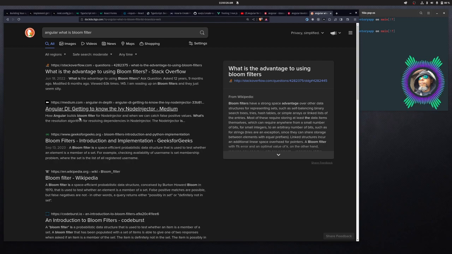How Angular builds Bloom filter for node injection and when we can catch false positive values. Bloom filters. A Bloom filter is a space-efficient probabilistic data structure that is used to test whether an element is a member of a set.